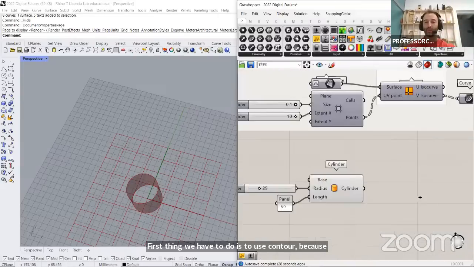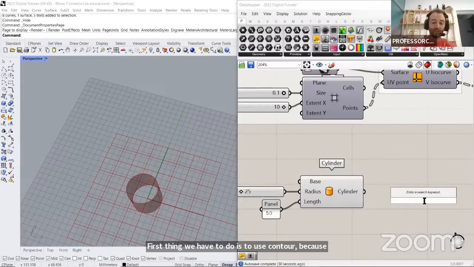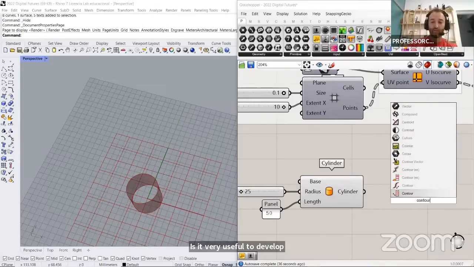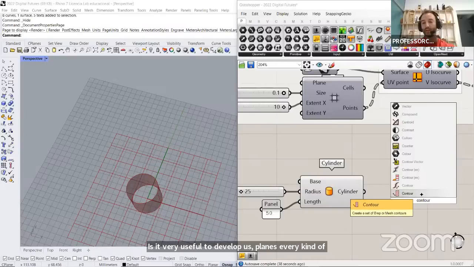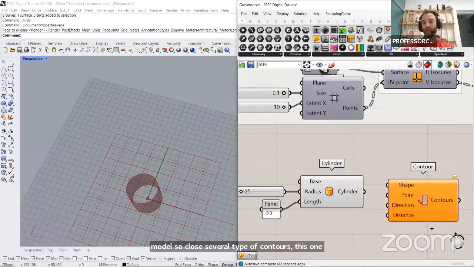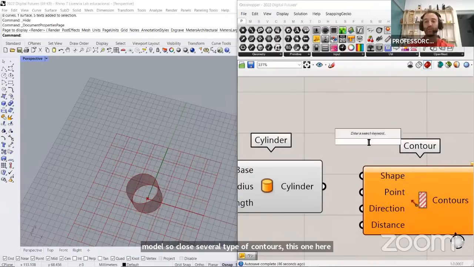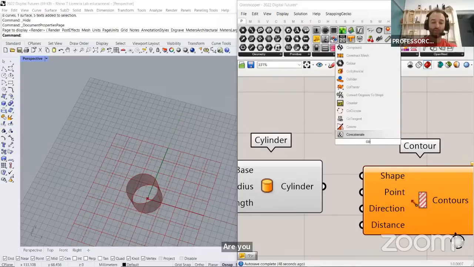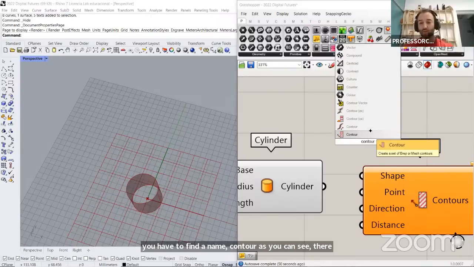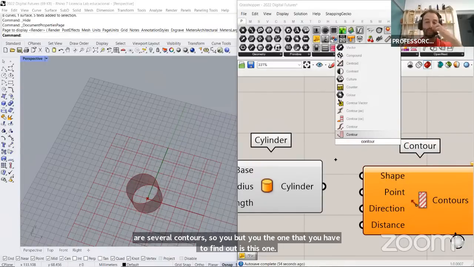I don't know if you're familiar with this tool. It is very useful to develop as planes every kind of model. So, contour. There are several types of contours, this one here. I use icons also in the explanations, because if you have to find the name contour, as you can see, there are several contours. But the one that you have to find is this one with this icon.